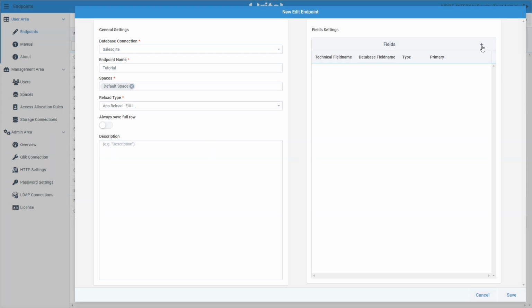The field settings on the right define the data communication between Write extensions and the Write server. Clicking the plus button adds a new field with 4 columns. The technical field name explicitly identifies the Qlik field from the extension, while the database field name specifies the name of the respective field in the database. You can choose between 4 options as type for your data format: string, number, date, and style text.